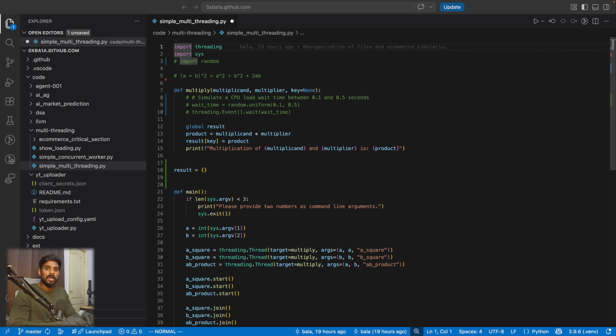So actually, to use multi-threading in Python, we have to import the threading library. You can see, oh my god, the Vim mode is not actually good on Mac. So the threading library we have to import, and then we are importing the sys library because we want to gather the input from the user. The user is going to pass us a and b as command line arguments, and we are going to parse that using the sys library. And random, I will come to this part in a moment.